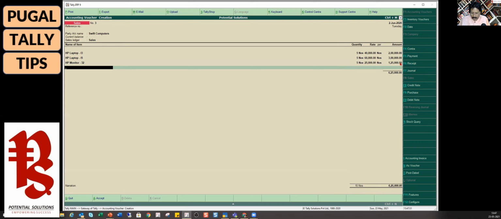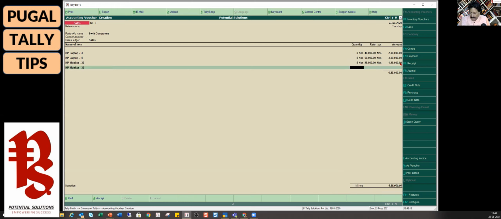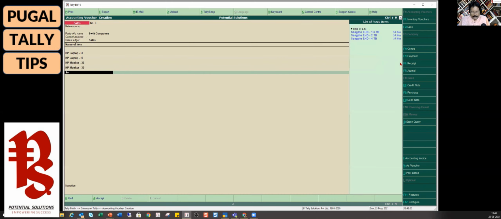Okay, then again 35 inches monitor. I'm just typing 35. You see here it is automatically listing out all the names of the items which have this 35. So it becomes much easier. The filter becomes much better. Okay. So now I'm using HP monitor 35. Out of 8, I'm now selling 5 numbers. 50,000. Okay, and then Seagate 2 terabyte.